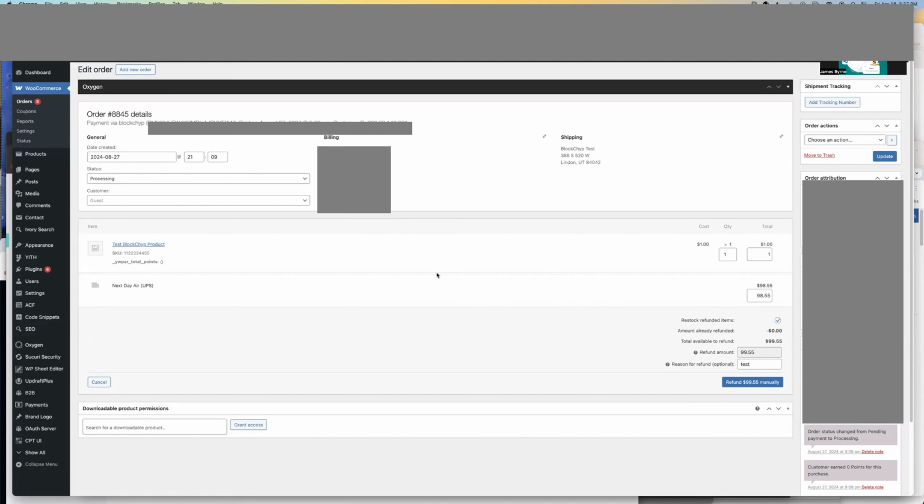If this was connected to Stripe or Authorize.net, there'd be another button here, and it would say refund via Authorize.net, or refund via Stripe, or refund via Square. And then what would happen is when you click that button, it would automatically connect into your gateway account and refund them through your gateway. So you don't have to log into two systems.